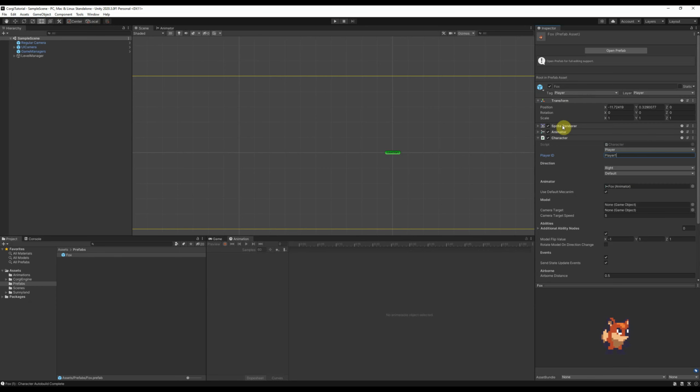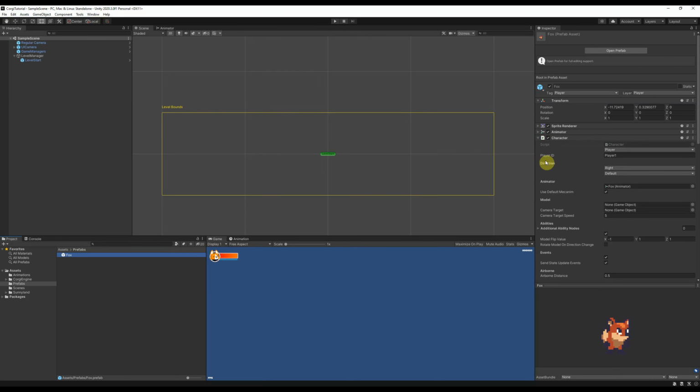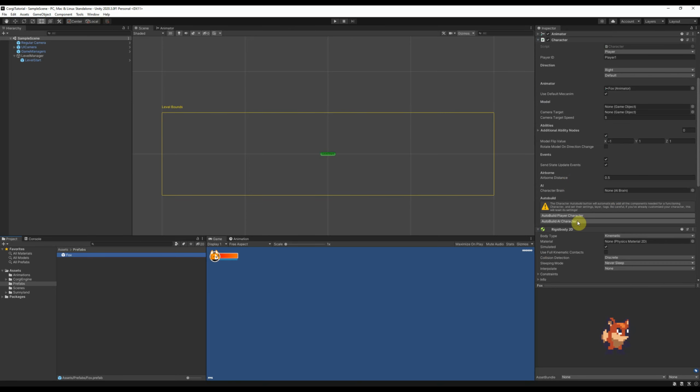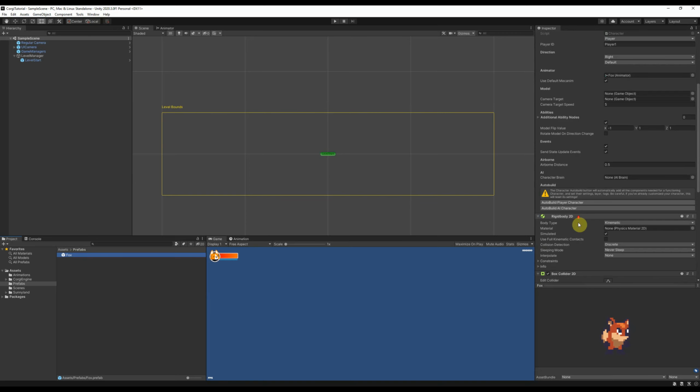The animator is already set because we created it before, so we are safe at the moment. Then we have a button called Auto Build Player Character. If we click it, it will add all the other components that are needed, which I will do. So after auto building our player character, we now have a lot of other components that have been added automatically.